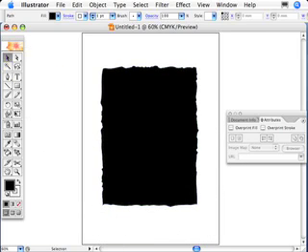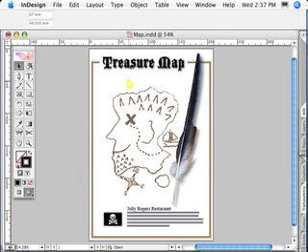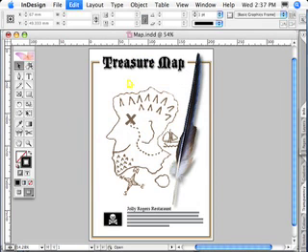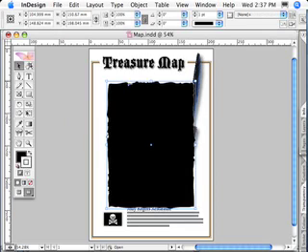And there we have that. How do we then get this into InDesign? Well, let's select it, copy it, jump over to InDesign and paste it. That's right. I can just copy and paste directly into InDesign.